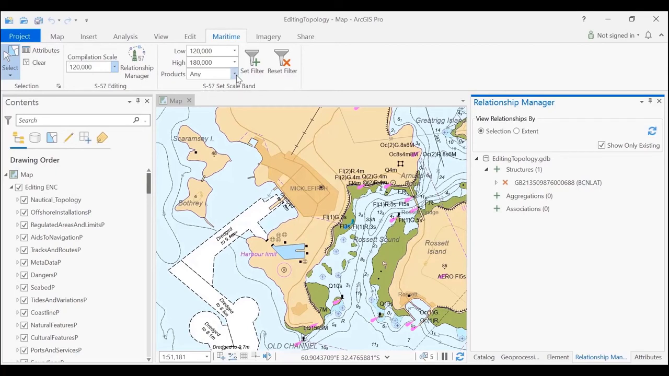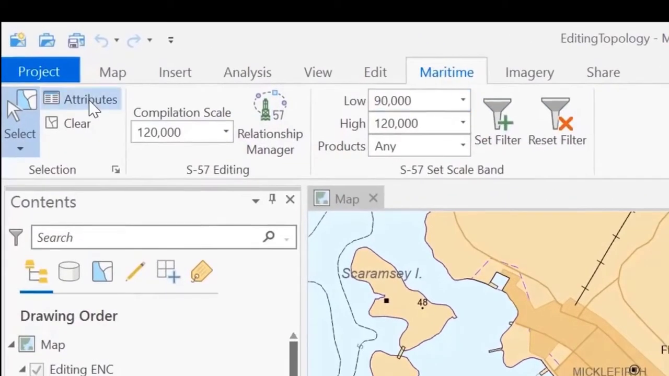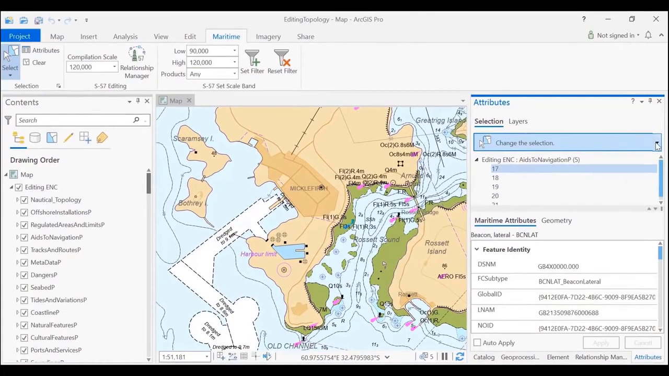The S57 Set Scale band allows you to set filters on data by a scale range and product type. This facilitates visualizing what data in your central database will be present in different scale products. The Attributes pane allows you to view and edit S57 feature attributes in logically organized groupings.